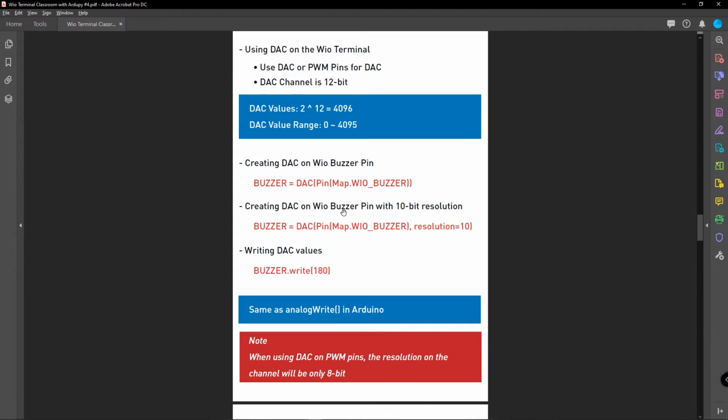If you want to create a DAC on the Wio Terminal buzzer while changing the resolution of the DAC, you can use this command. Also, this command can be used to write DAC values to the buzzer. Using this command is similar to the analogWrite command in Arduino. You need to keep in mind that when using DAC on PWM pins, the resolution on the channel will be only 8-bit. Now let's go ahead and test this.